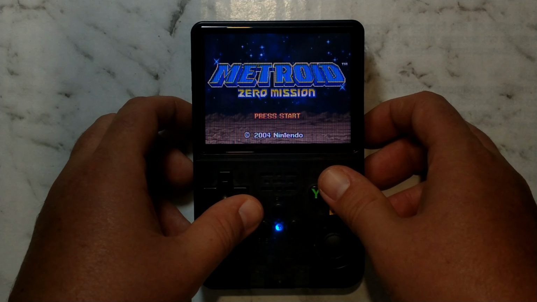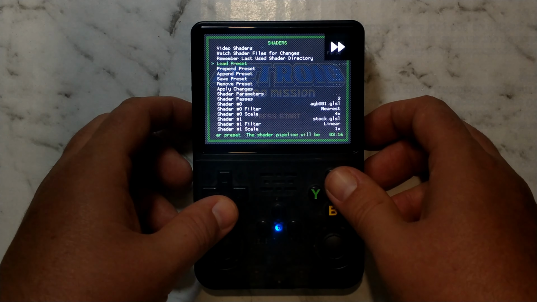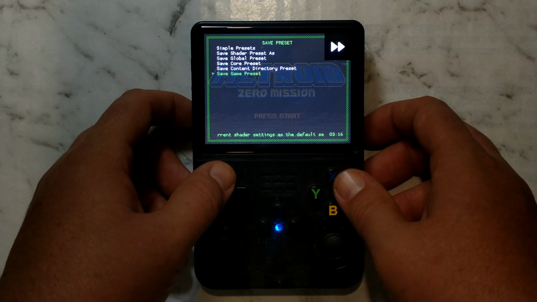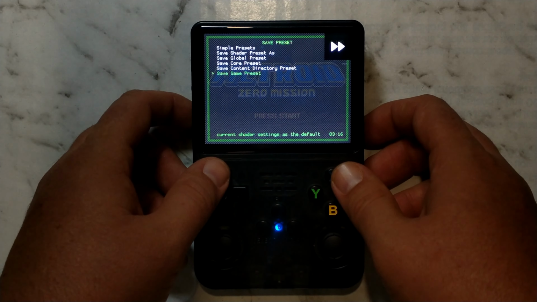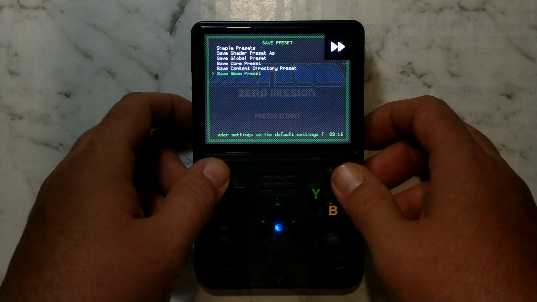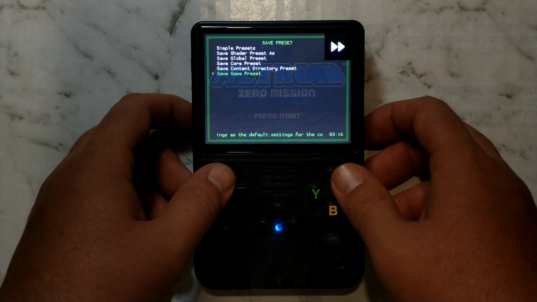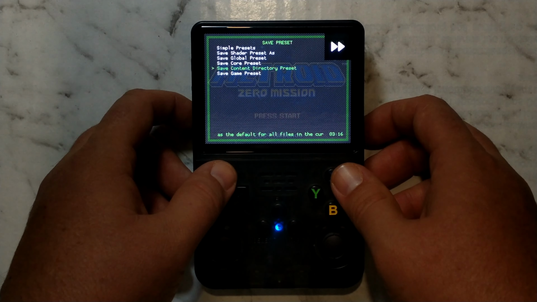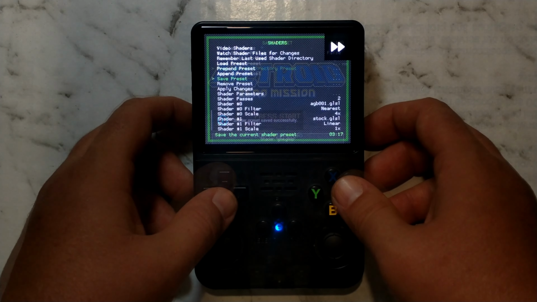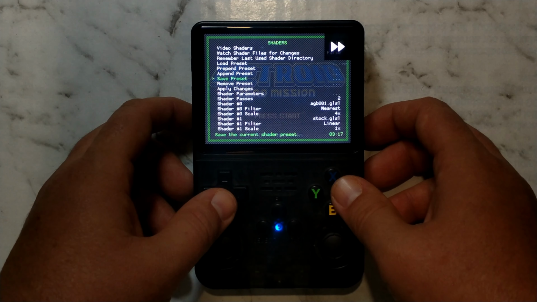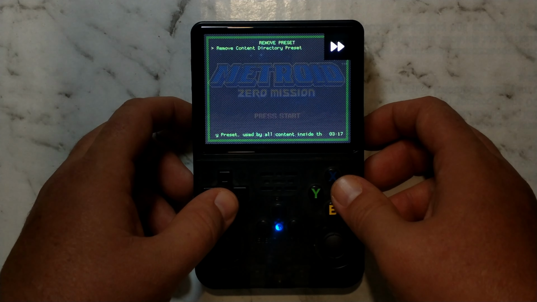By default, any changes to the shader will be lost when you exit out of the game. You can save your shader settings by again bringing up the RetroArch menu, go down to Save Preset, and you can either save the preset for the current game only using Game Preset, or if you want to apply this shader to every game on the system, so in this example, it'll apply to every Game Boy Advance game, you can select Save Content Directory Preset. Simply press A. If you want to delete your saved shader presets, simply go down to Remove Preset and select either Remove Content Directory Preset or Remove Game Preset if you've selected it for the current game only.